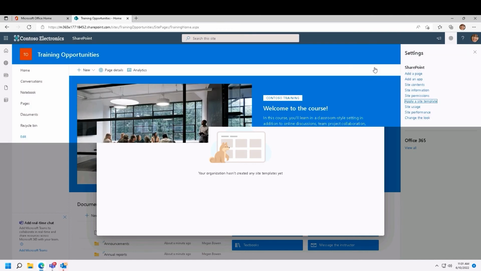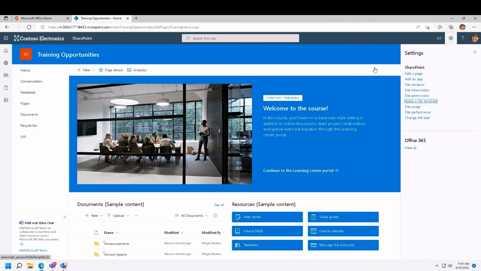So again, we want you to try this. Go into a SharePoint site that you've created and check out the site templates and try applying one of them to your site to look at all the great content and updates that it can make.